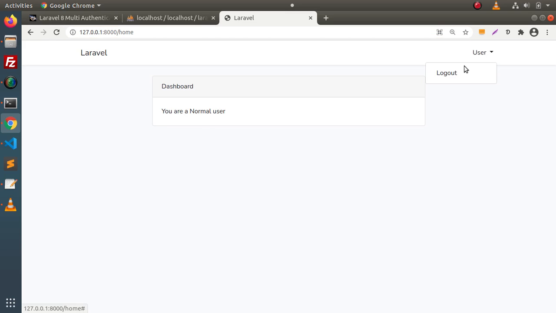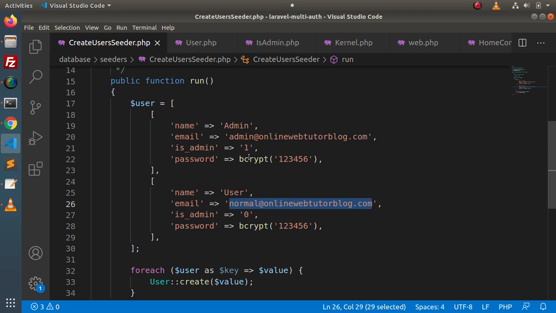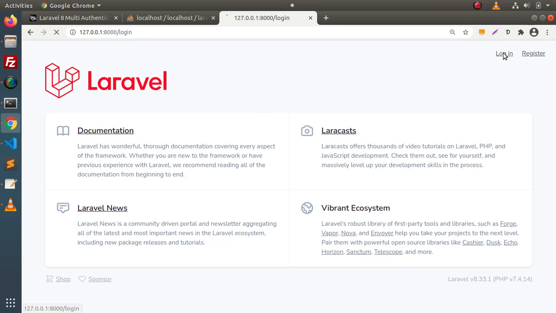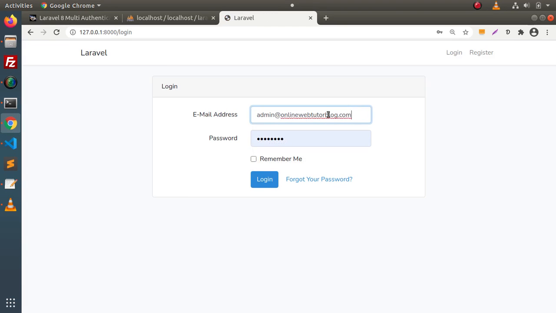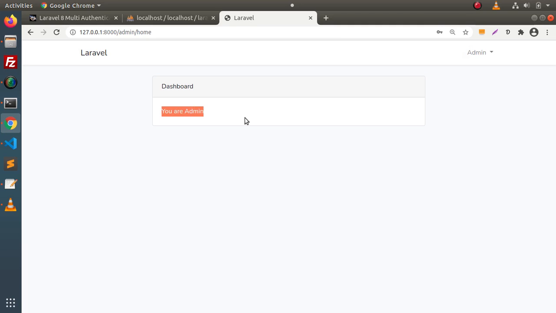Go to user, click on logout. Let's log in with the help of admin credentials. So I will copy, go here, paste it here, and if I pass the password 1 to 6, login. Now as you can see, you are admin.